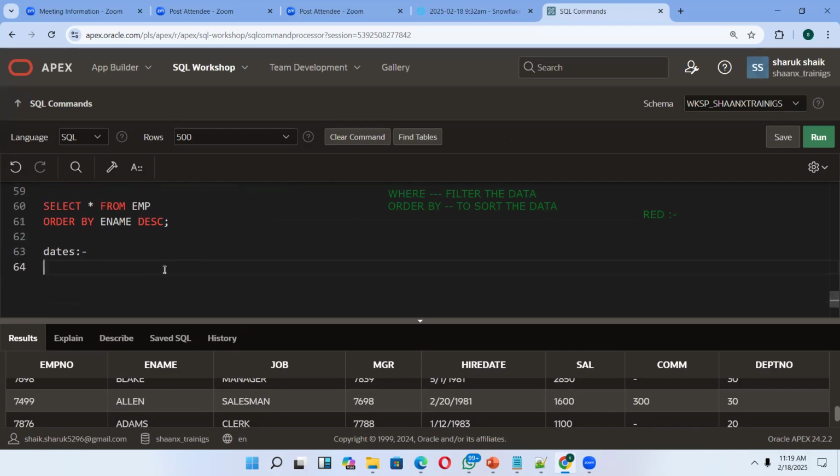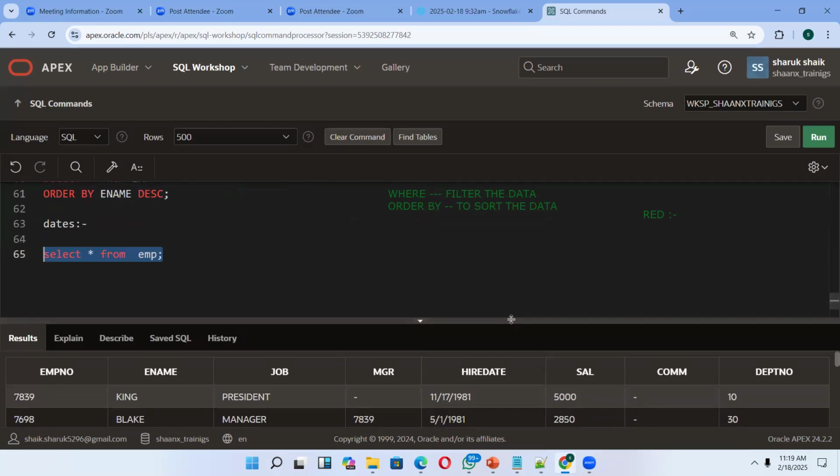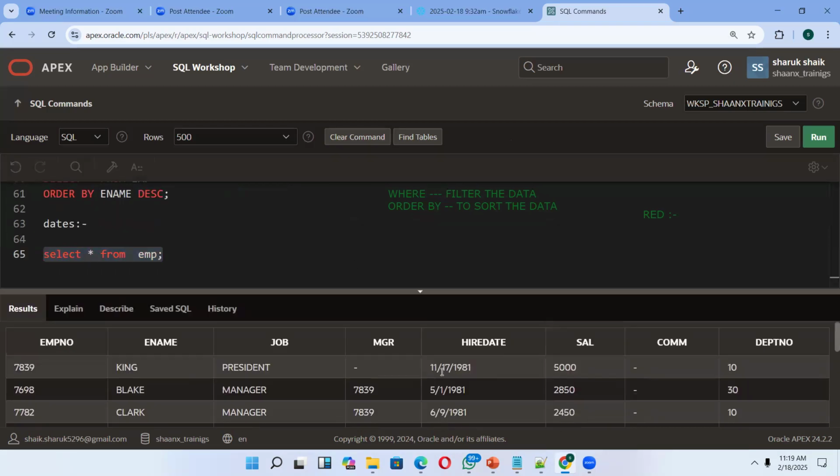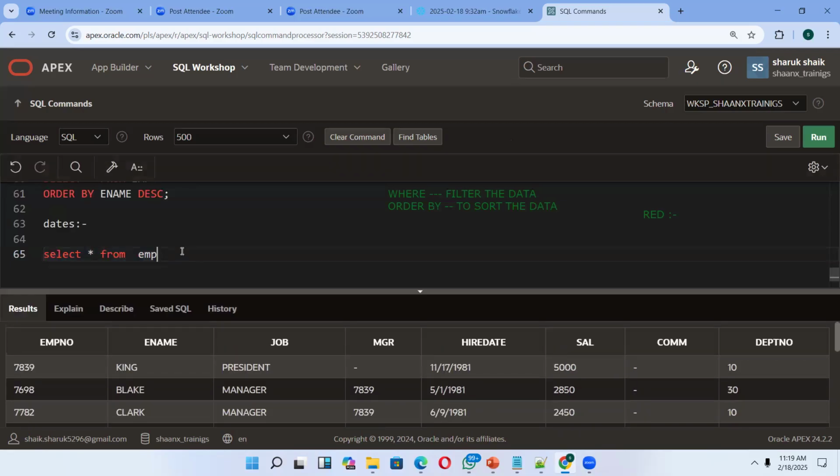See, select star from EMP. Select star from EMP. For example, I want to sort this data with respect to dates, guys. See, 1981 I have, 1980. Okay. Now what I'll do, let's check.